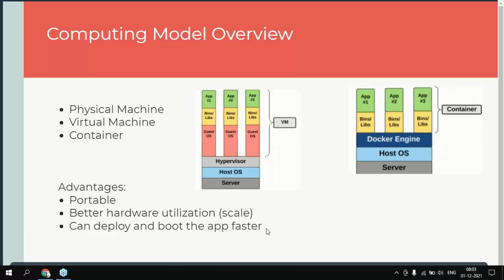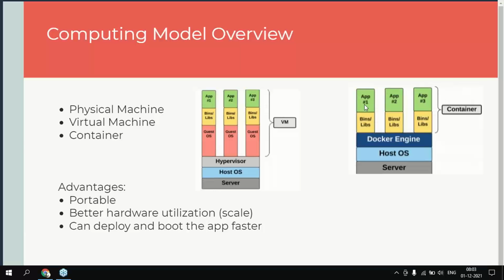Okay, so the containers will be very, very lightweight, so that we can easily deploy and boot the application much faster. For example, the binaries and the application will be lightweight, so that we can easily spin up the containers for the deployment.